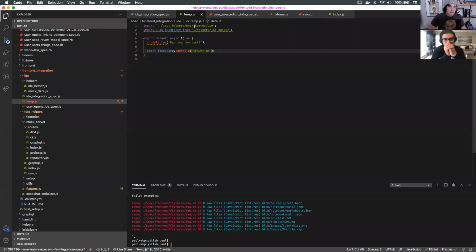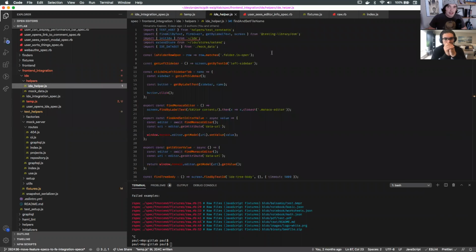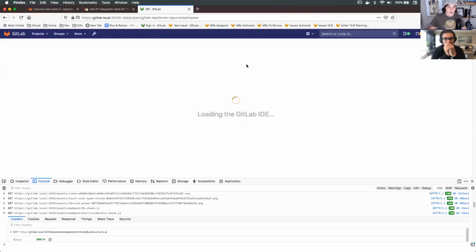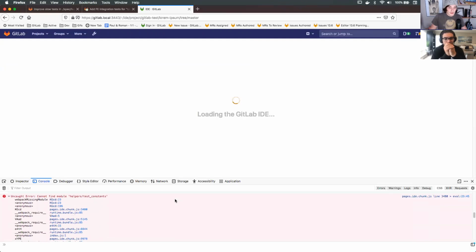Can't find it. What's wrong with you? No, test constants. It said which might be an IDE helper. Right? Find test constants. Yeah. That's a bit weird.